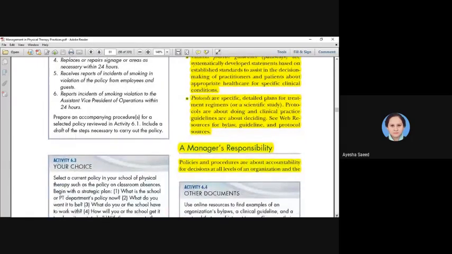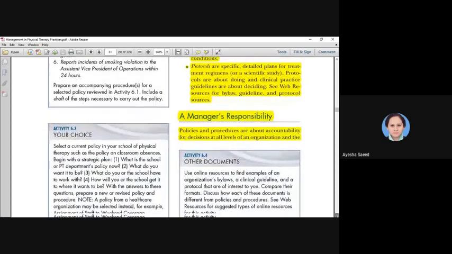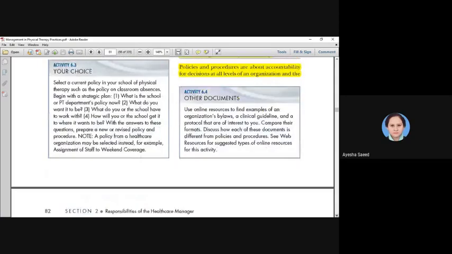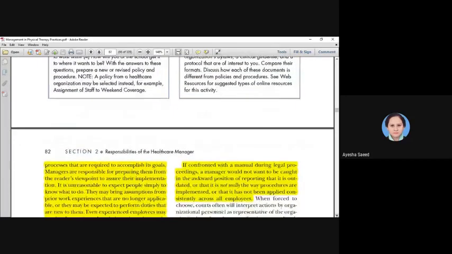A manager's responsibility in developing policies and procedures. Policies and procedures are about accountability for decisions at all levels of an organization. Why do we need to write down all this? We need to write down all this to assess if each and every person in the organization has followed these steps or not. We need to have everybody on the same page. We need to have our work performance consistent.